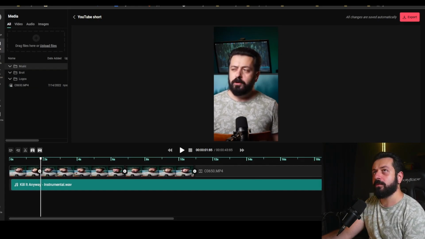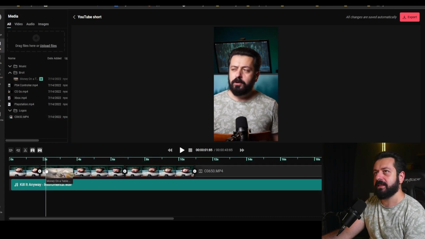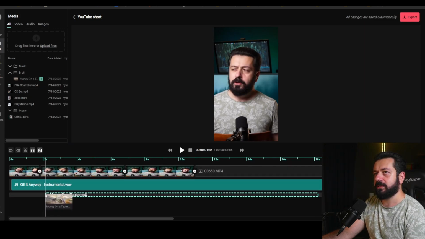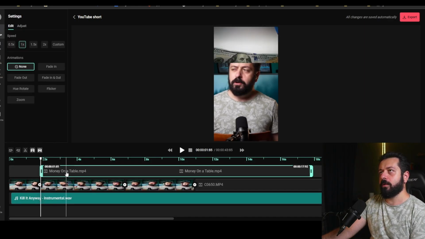Okay, I found one spot where I want one of my B-roll clips. And it's all about the money, of course. I'm going to select this money clip, and I'm going to add it somewhere. Well, first right here, and then I'm going to move it upwards just above our main clip.